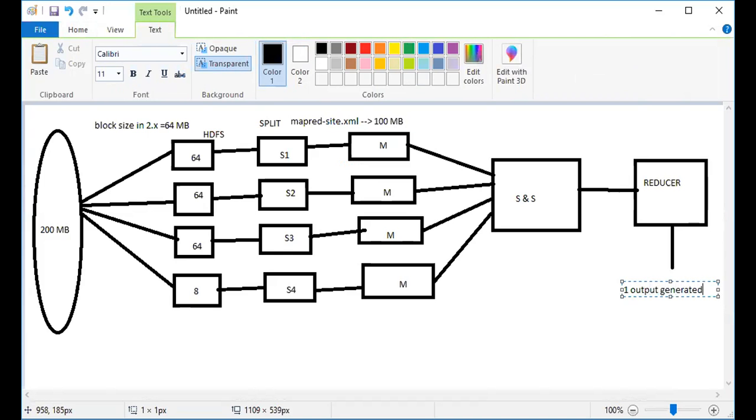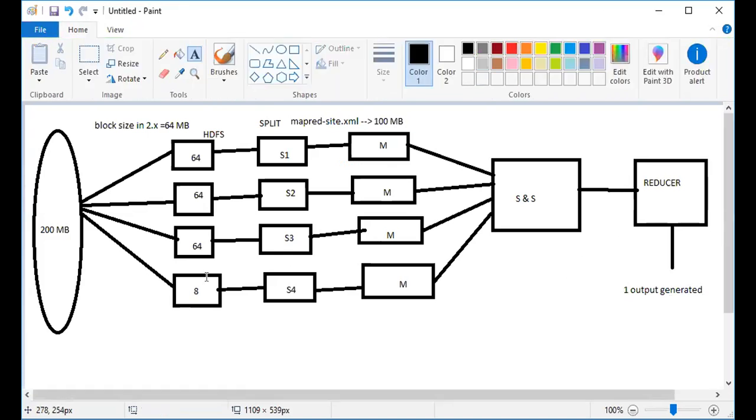Okay, if I use two reducers, two output files are generated. So this is the overall architecture of how MapReduce works internally. First, data comes in. Second, it is placed into blocks. Third, splits come into the picture. Fourth, mappers come into the picture. Fifth, shuffle starts, and sixth, the reducer. So this is the way we can see the architecture of MapReduce. Let me go back.